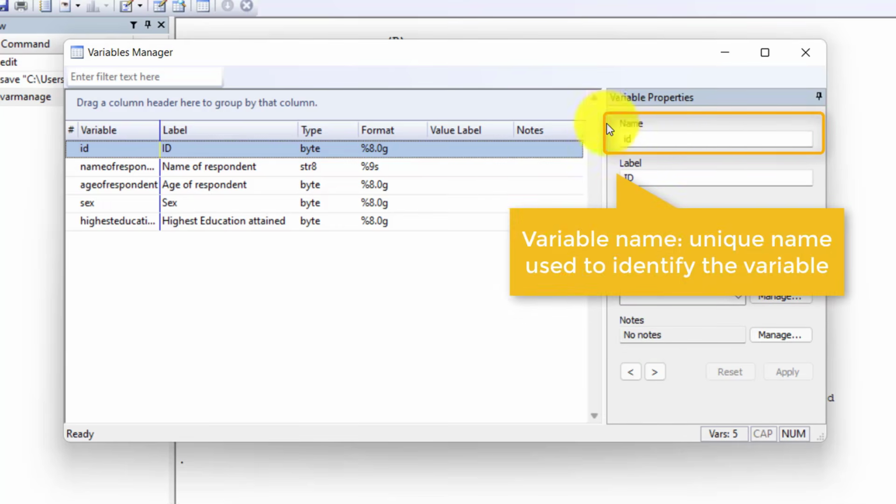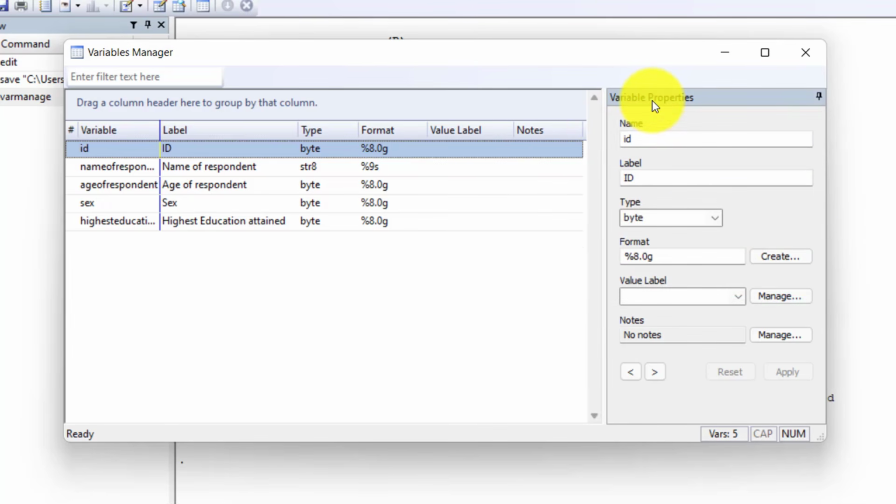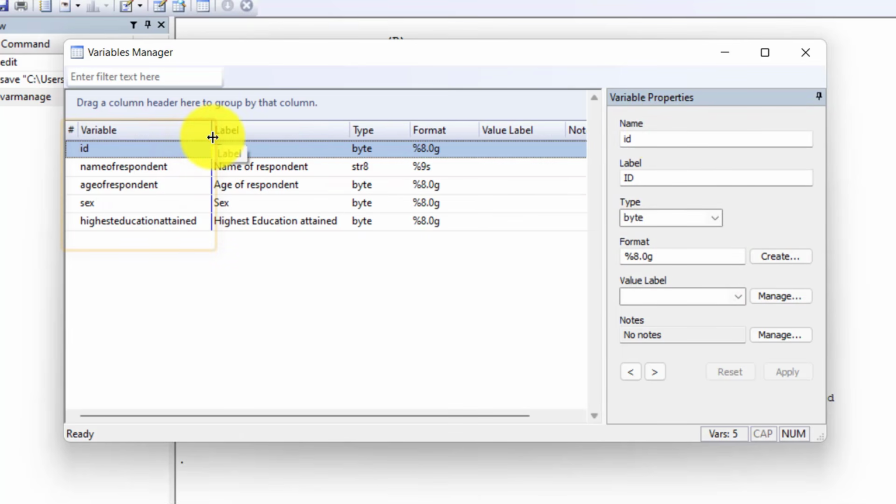The variable name is a unique name that you use for identifying the variable. In the previous lessons, I mentioned that the variable name cannot have spaces, symbols, and so on, among other rules. And if you notice here on the variable names, STATA has automatically removed all the spaces and symbols when creating the variables the time that we were importing the data from Microsoft Excel.